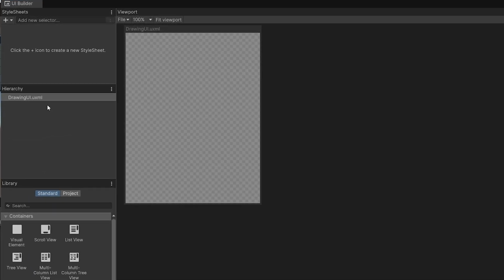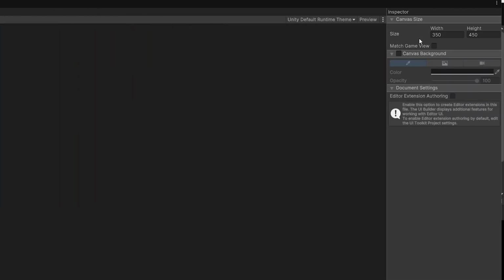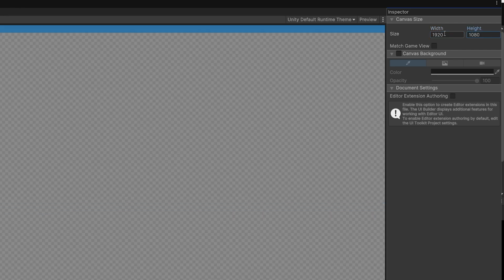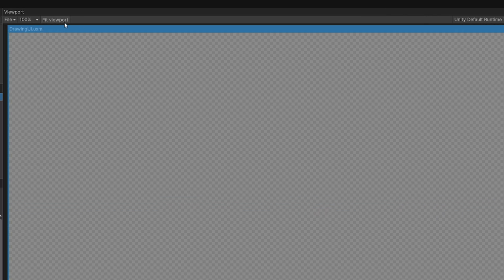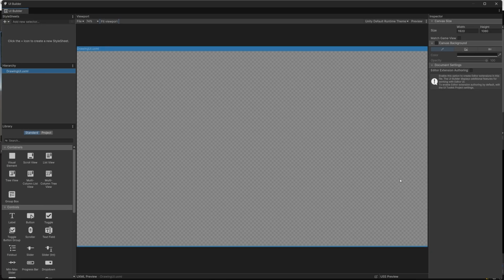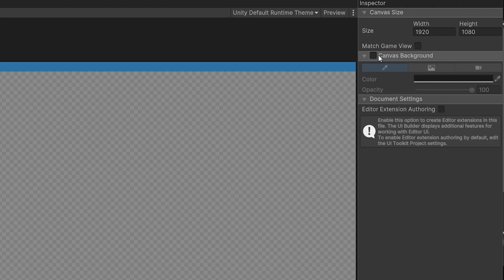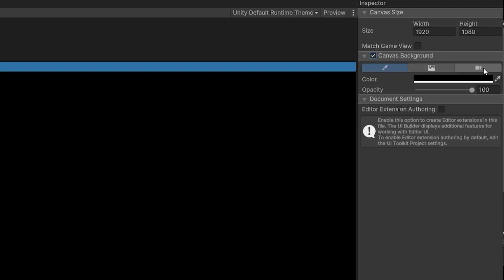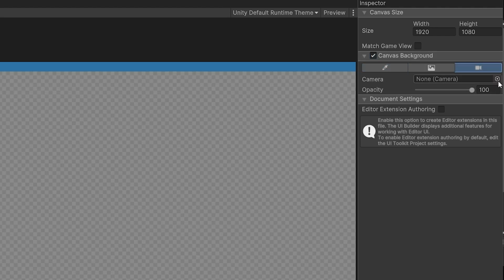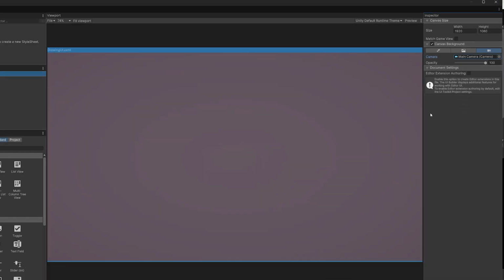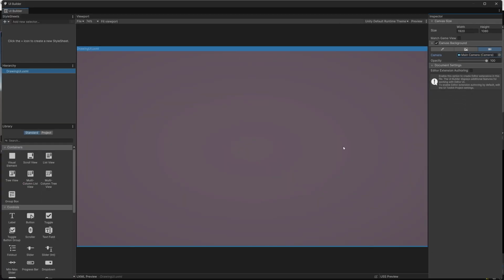There is a hierarchy on the left. Just select a drawing UI.uxml, and on the right you can set the size. So again, 1920 by 1080, and in the center we can select Fit to Viewport to see the whole screen. We do not have anything in our scene, but if you would like to see the camera view, we would select on the right the canvas background, and we would select the camera here and select our main camera, and we can see the background color that I have set.